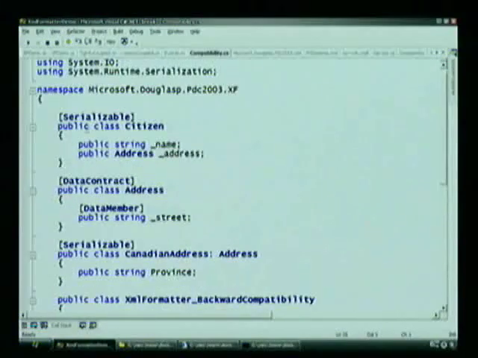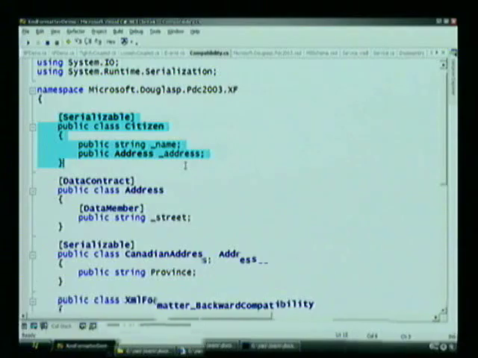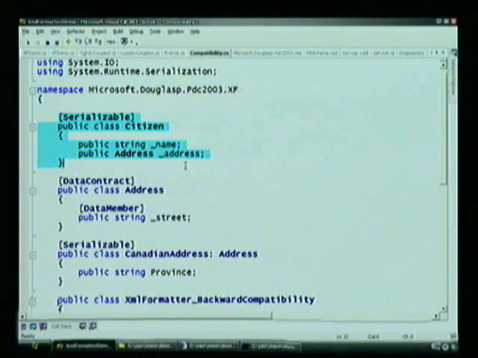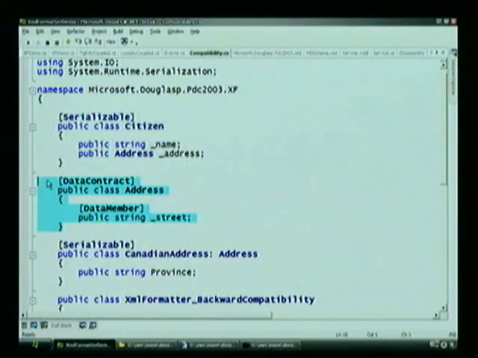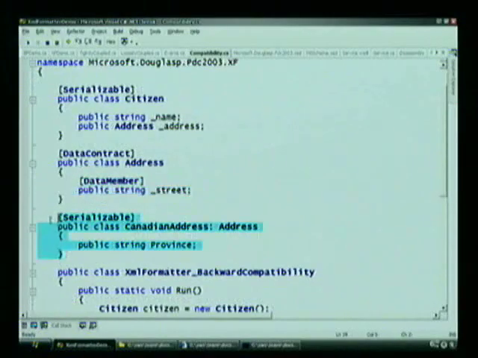What I have here is a serializable class called Citizen. It has a name. It has an address, and because it's serializable, that means I don't have to put data member or anything on it. It just means all fields that aren't marked with the NonSerialized attribute will be part of the data contract of that type. You'll see that I have name, then I have address. Address is a complex type. Notice this. The address isn't serializable. It's data contract. Notice that it has a member that is a string, right? And then if you come down here, you'll see that I have a serializable type called CanadianAddress that's a subclass of Address that's serializable, but its base type is data contract.